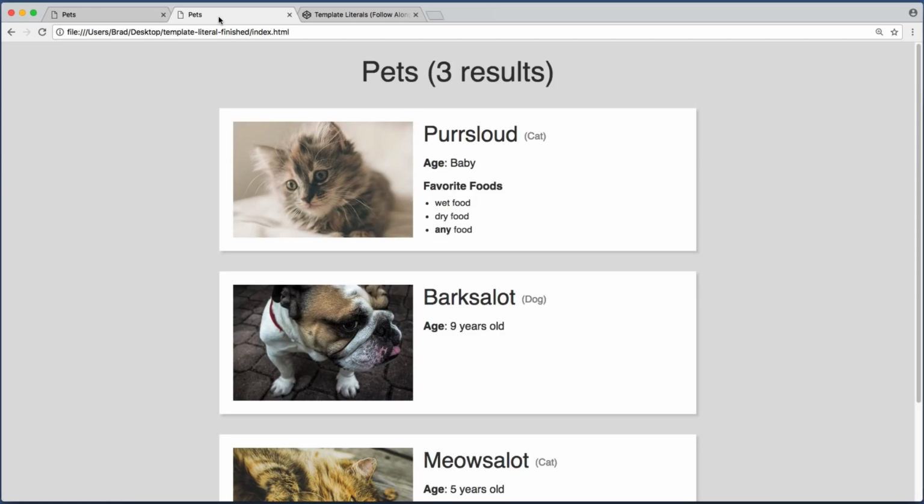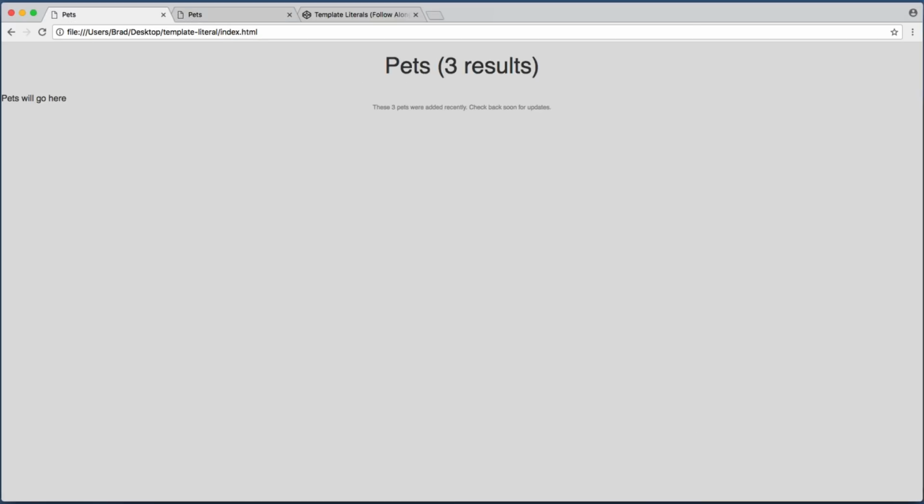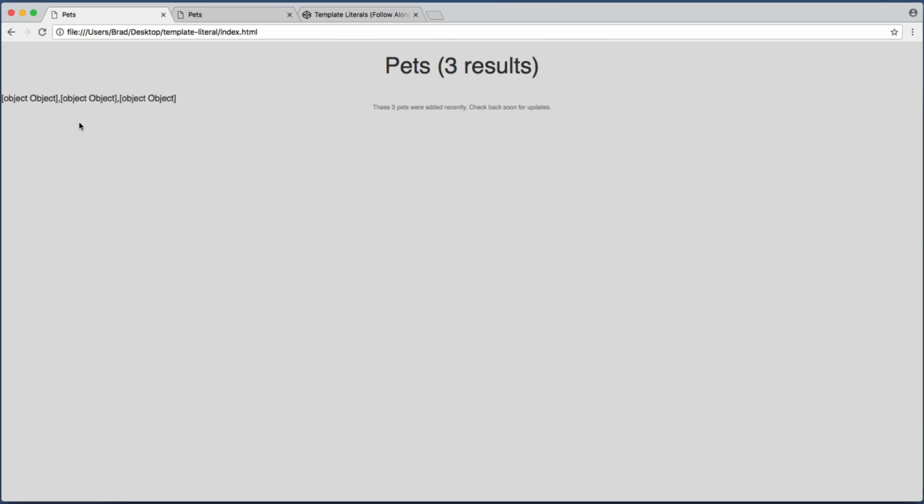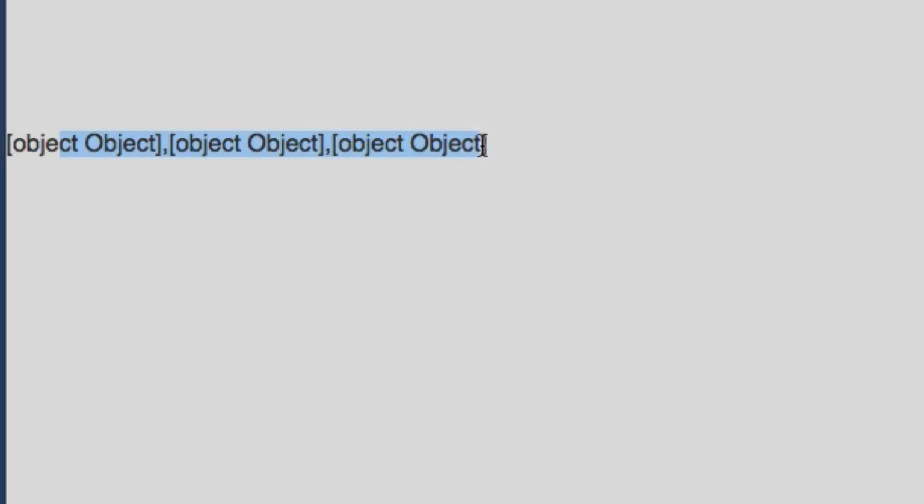If I look at the finished product, we need a way to loop through the array and do something once for each pet or each item in our array. Now there are many different ways of doing this, but let me show you what I think is the most elegant way. So back in our code, let's delete this pets will go here line. And let's say $ curly brackets. And if we just type the name of our array, so petsData, just that alone will output this. This is JavaScript's attempt at displaying an array of objects as a string of text.